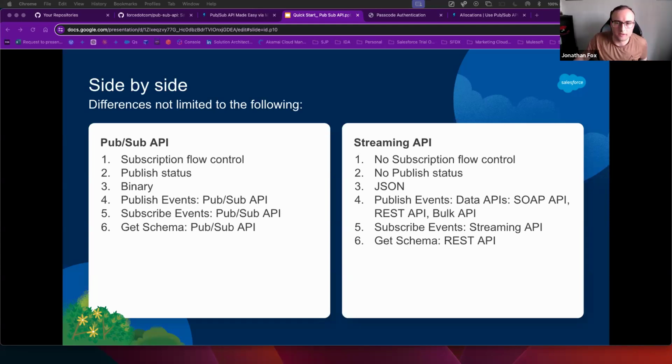Cool. Just checking if there are any questions. Does the PubSub API have the same governor limits? Yes, there are pretty much the same governor limits. There are one or two different governor limits for the PubSub API, especially when it comes to managed subscriptions, which is a beta feature. You can only have a single client on a single subscription channel, and you can only have so many clients subscribed at the same time.